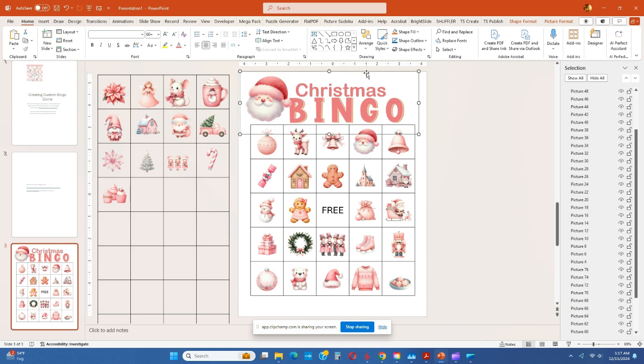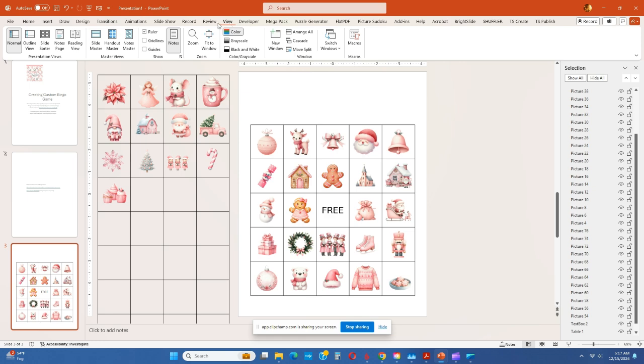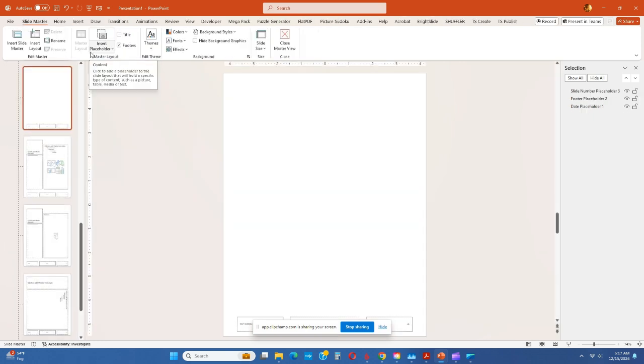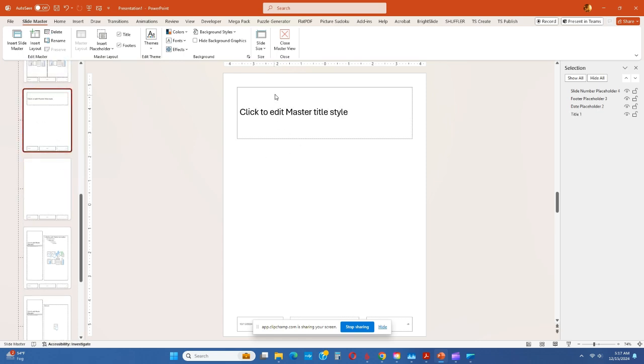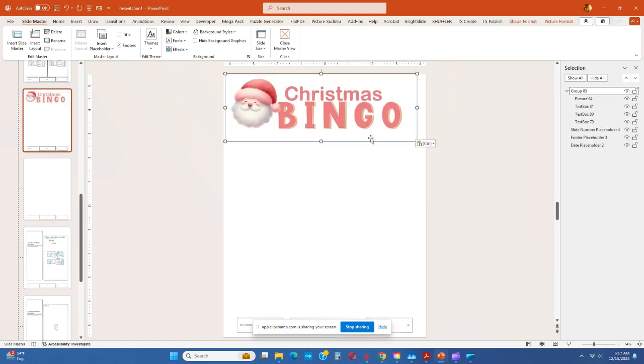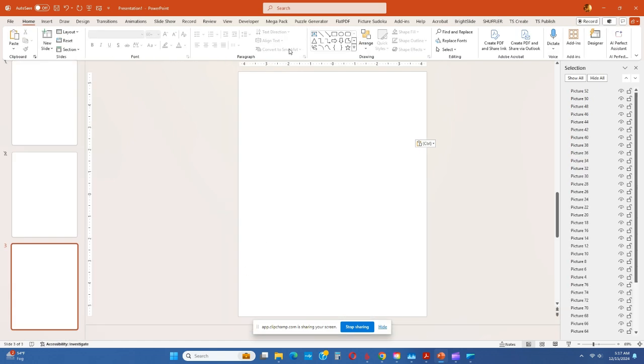Now I'm going to highlight everything on my header. I'm going to group it by clicking Control G on my keyboard. Now that it's grouped, I'm going to click Control X to cut it from there. Then I'm going to go to View, Slide Master, and I'm going to paste that on one of the master pages in PowerPoint. I'm just deleting what was already there, and I'm going to paste my header there.